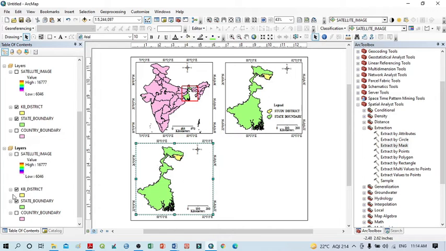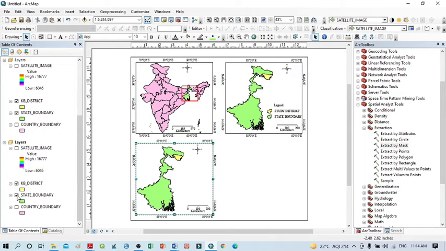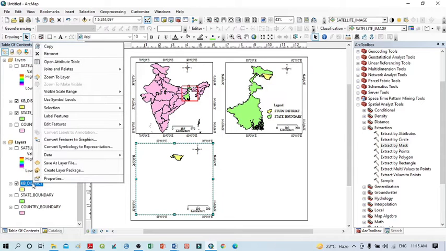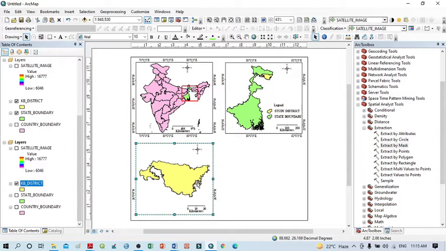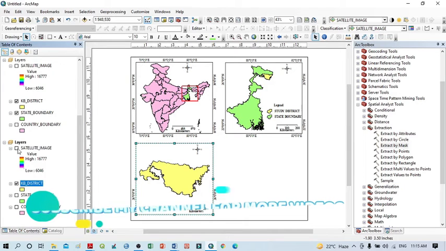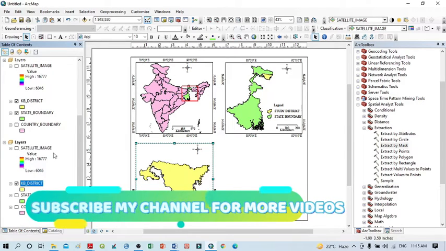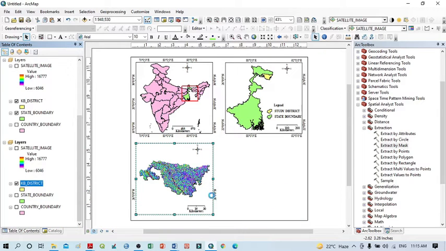So click here, and now from this image I want to remove or uncheck this study boundary, because I want to see only this district boundary. So simply click here, click on zoom to layer. You can only see the district boundary. And if you want to see the satellite image, you can also click here, but I will do that for the next image.